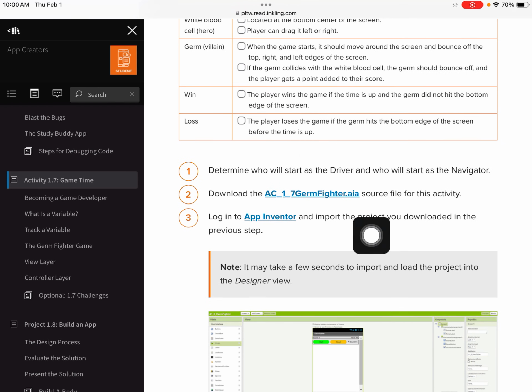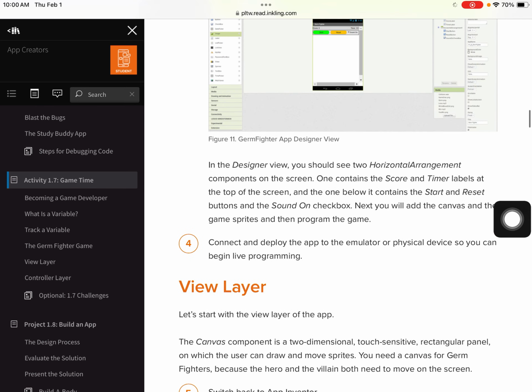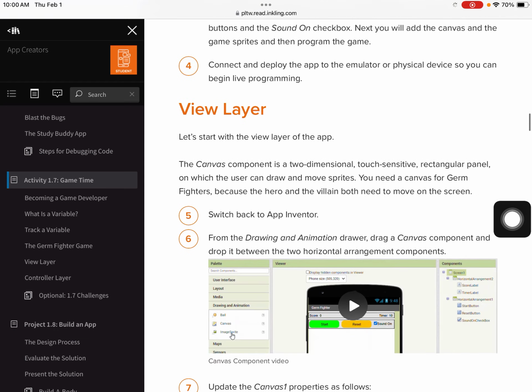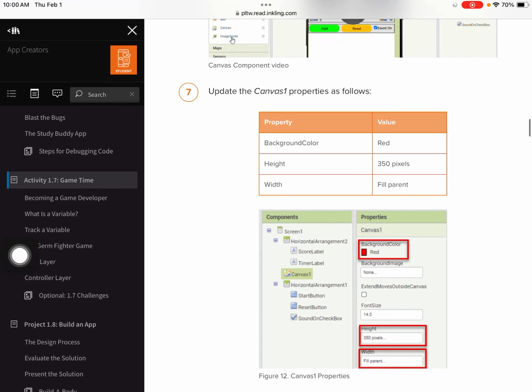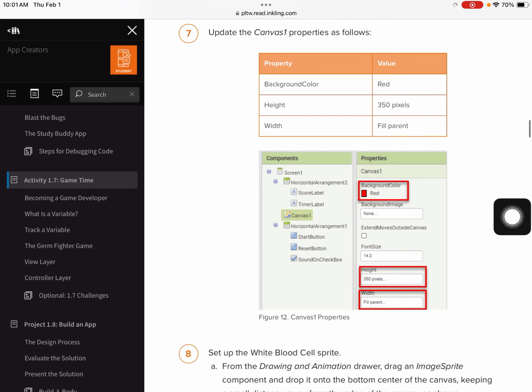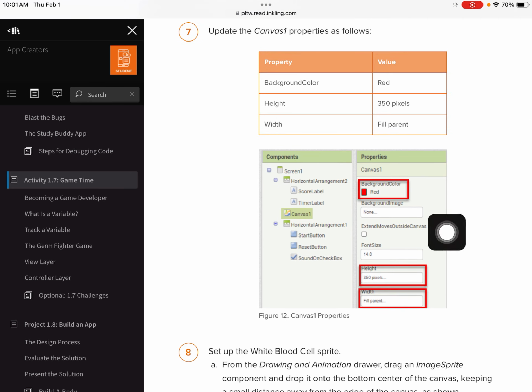It tells you again that you can download the file here. You should have done that up at the top. It walks you through how to import it. And then it starts walking through how to get the canvas on there. You guys should know canvases. It talks about dropping between horizontal arrangements. Those things are already there. You just have to add the canvas. And then it wants you to set properties. Remember, the properties are over on the properties panel on the right, based off what the component is in the middle. It's important to do this.